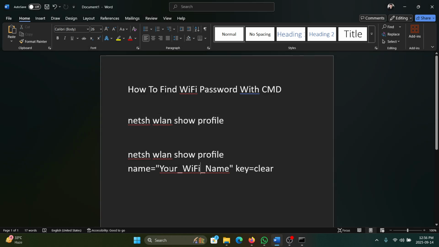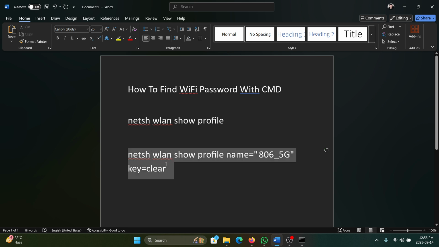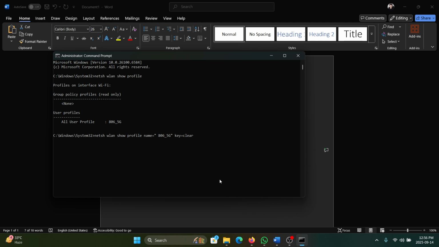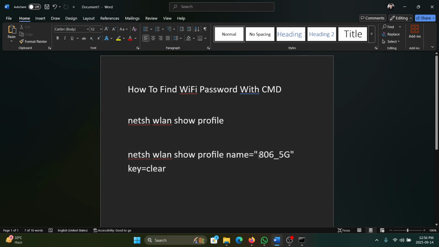Okay, and I will paste it in the next command which I will also share here. Then we will copy paste the second command and hit enter. Okay, so the reason it didn't work is because there was a space before 806. I'll try again.